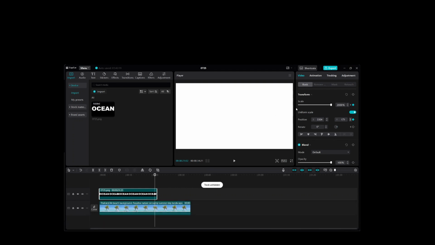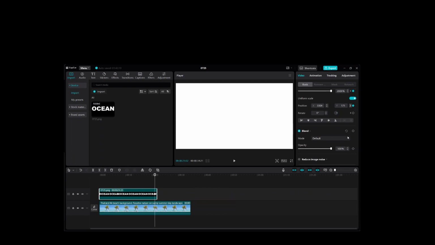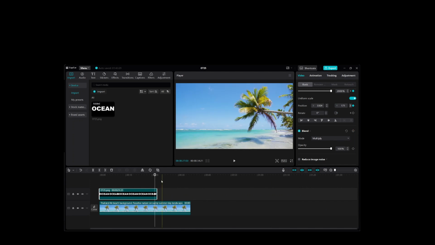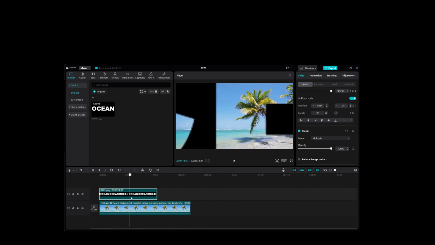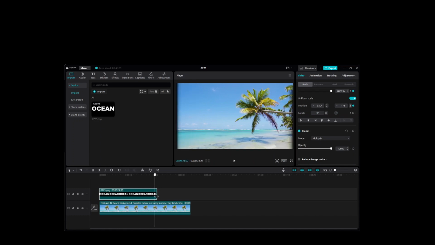So you click on the text, unhide the video, click on the text, go to blend mode and choose multiply. So after choosing multiply, it will come out like this.